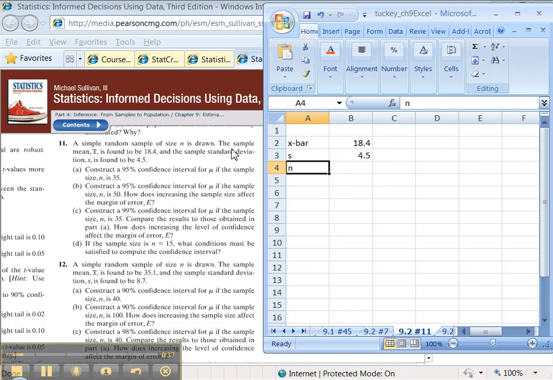Actually, let me do it down here. In case you missed it, these two guys are given, but N's going to change. See, N is 35 for A and N is 50 for B, right? So I'm going to have to do this every single time. So let me start with the first one. N is 35, and also for the first one, my confidence level is 0.95. Okay, then it says, N is 35, construct a 95% confidence interval.